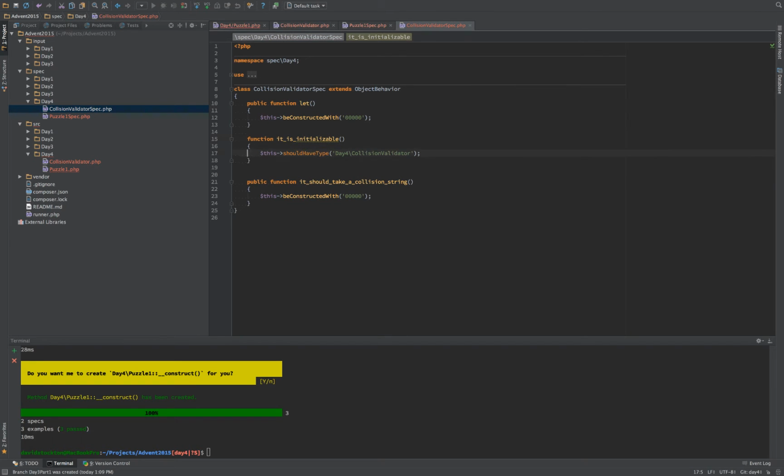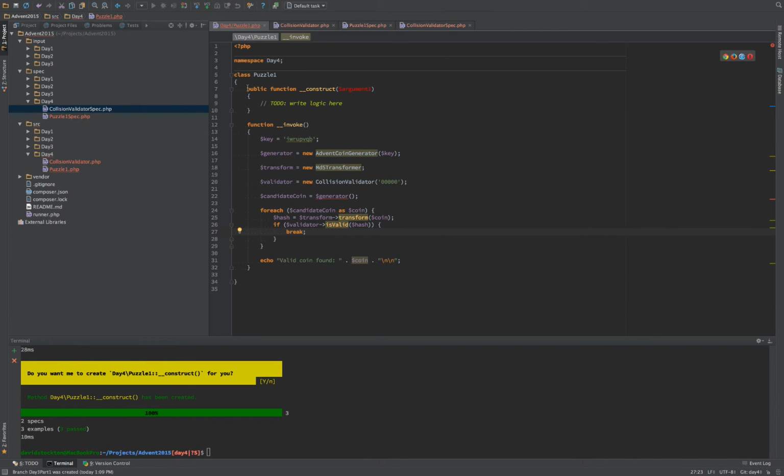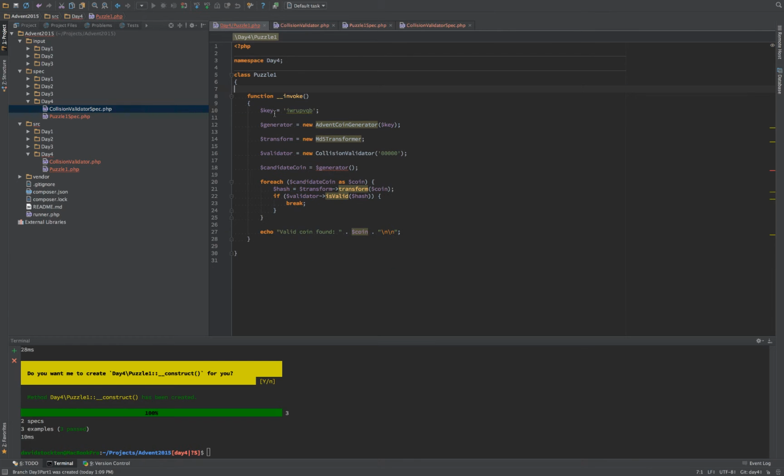Oh no. Gotta watch for me, Joe. All right, so that's there. We'll get rid of our spec, put it back to where it was. We'll get rid of our constructor because we don't need it in puzzle 1.